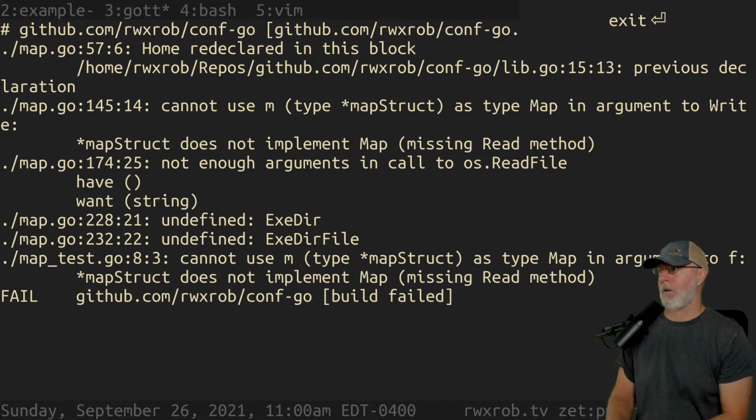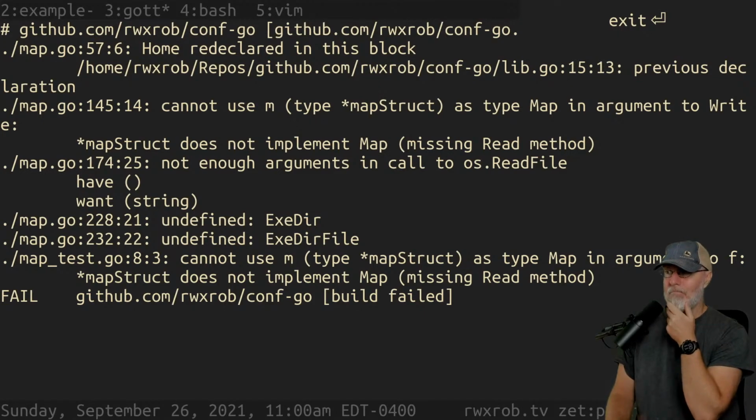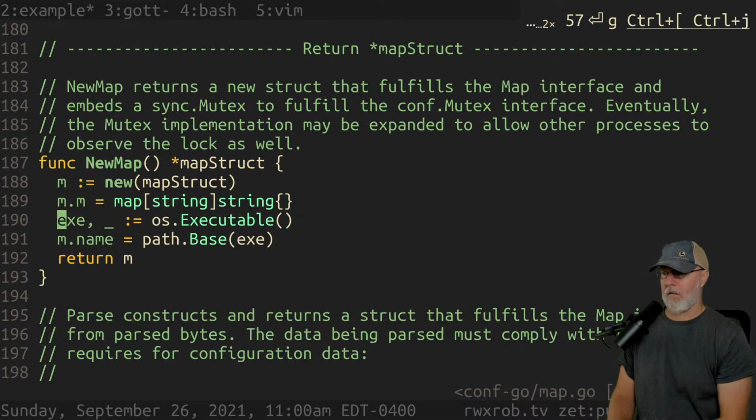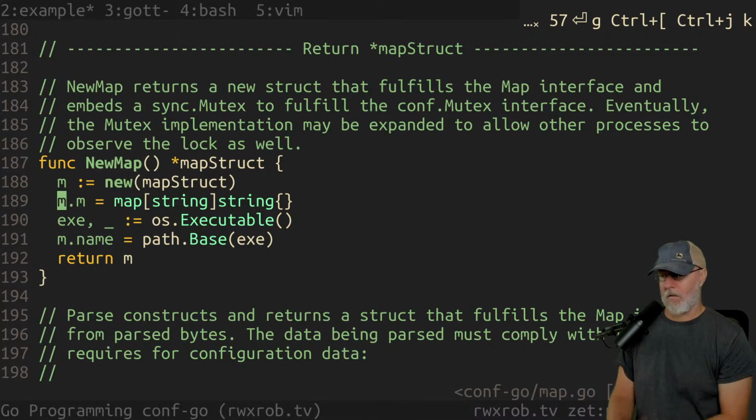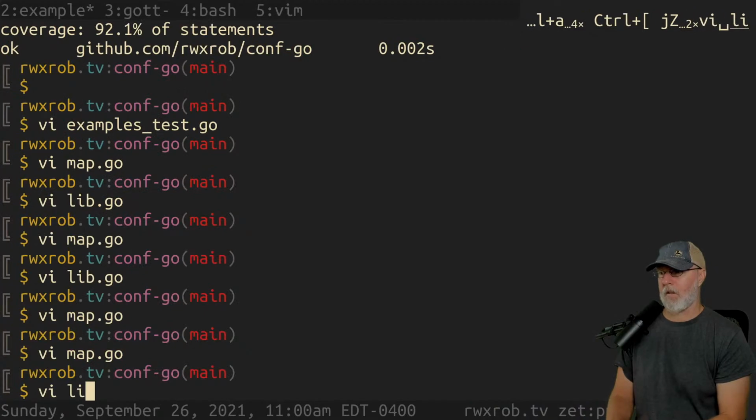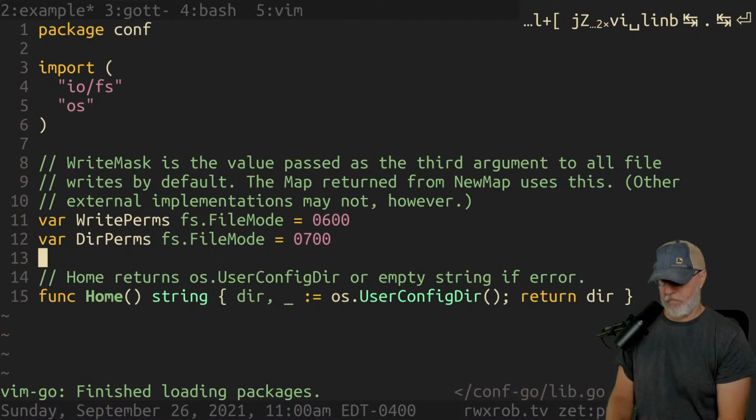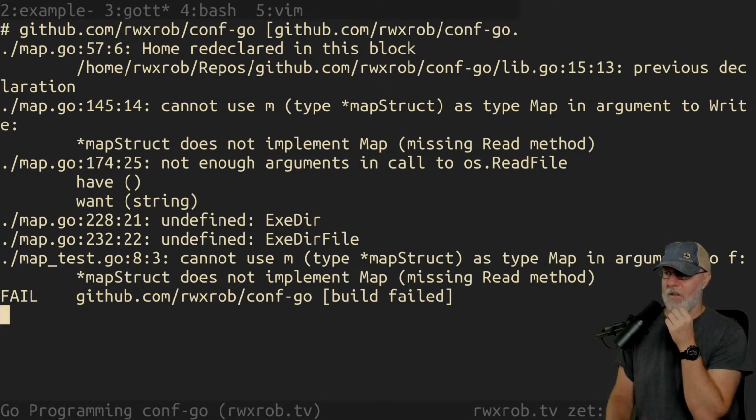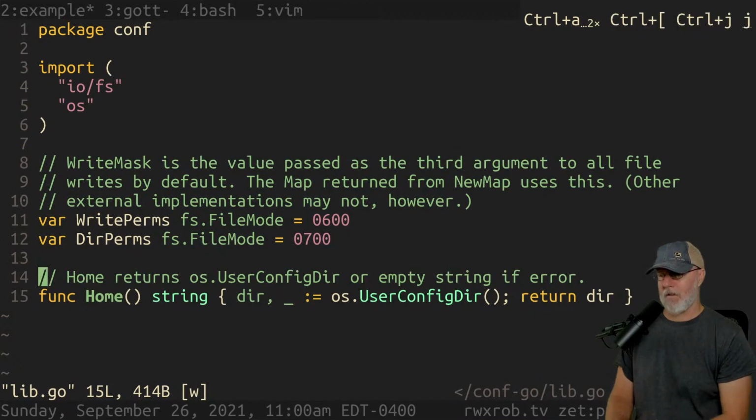S keys is not up. I'm going to put it back on. Home redeclared in this block. 57. The previous declaration. Oh, that's in lib. Sorry. Home. Does that make sense? Oh, you know why? Because I declared it as an interface type. Yeah. I'm going to redo my interfaces.